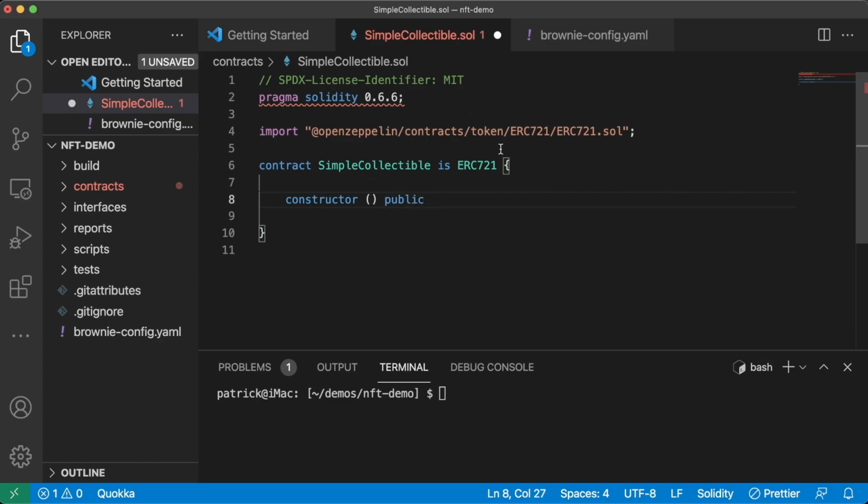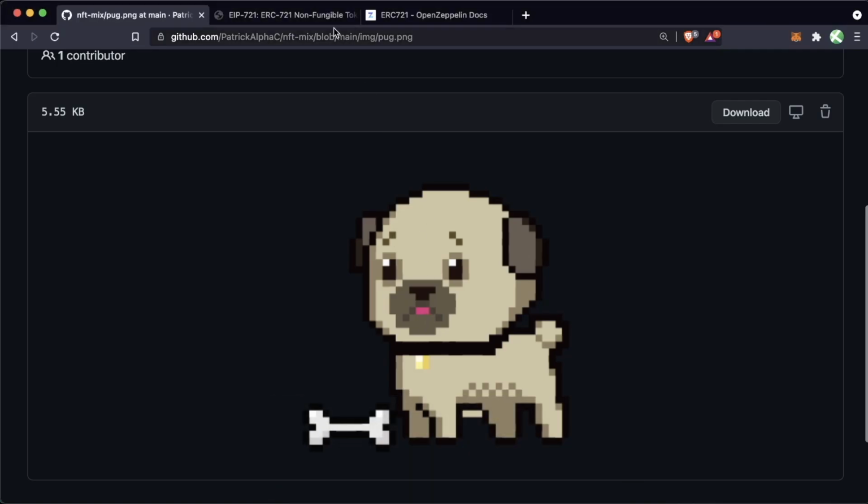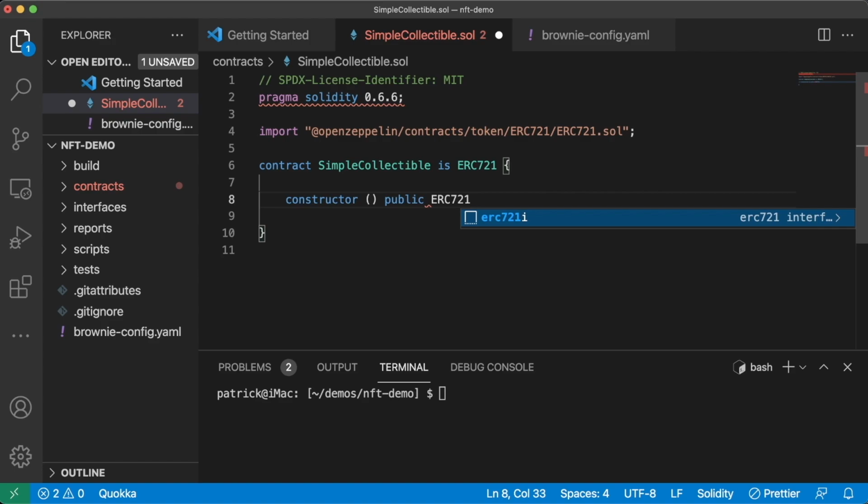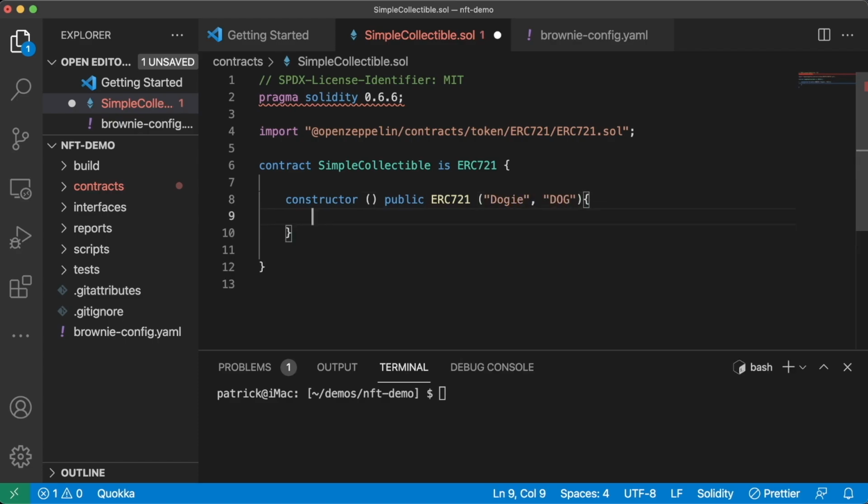And then we're going to go ahead and use the ERC 721 constructor, which if we look at the documentation, we give it a name and then a symbol. We're going to use the ERC 721 constructor parameters, which is going to be a name, which we're going to say is Doggy, and a symbol, which we're going to say is DOG. And perfect. That's all we really need to do for the first part.